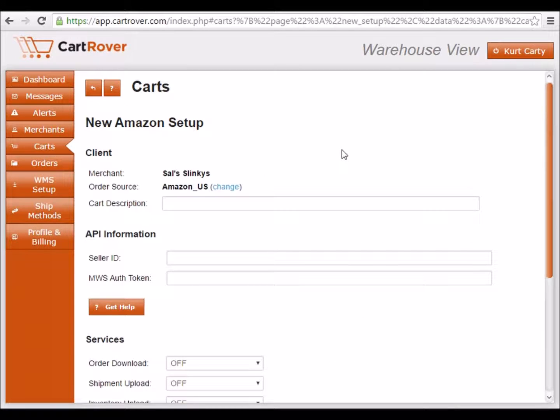The first field allows you to give a unique name to the cart to differentiate it between two or more carts of the same type, or it can be left blank. You can find written instructions for setting up an Amazon cart by clicking on the Get Help link.